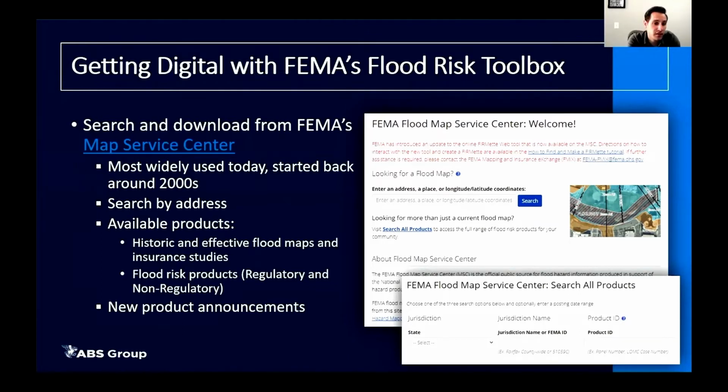Usually there are different links that take you to different areas, but one of the things you can do in the Map Service Center is search by a specific product ID, whether that be a FIRM panel number or a LOMA or LOMC, or even a jurisdiction. So that becomes very powerful, and you can download these products in bulk, whether it's the county database, the NFHL state database, or even just historic maps. You can get access to all that.